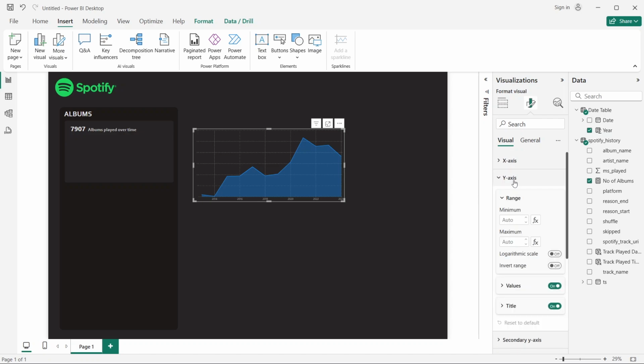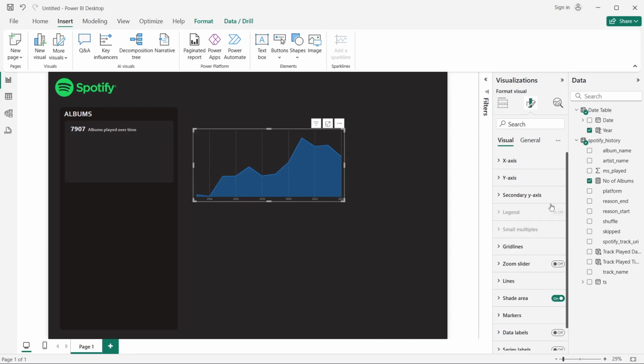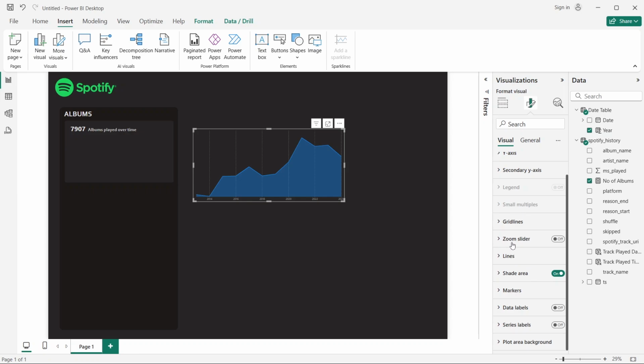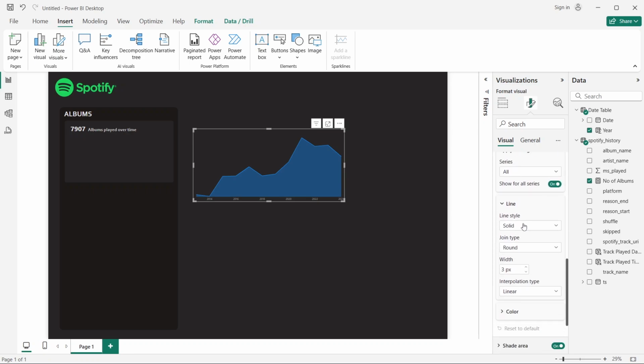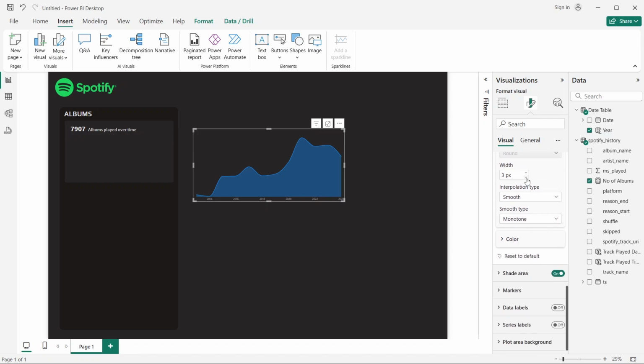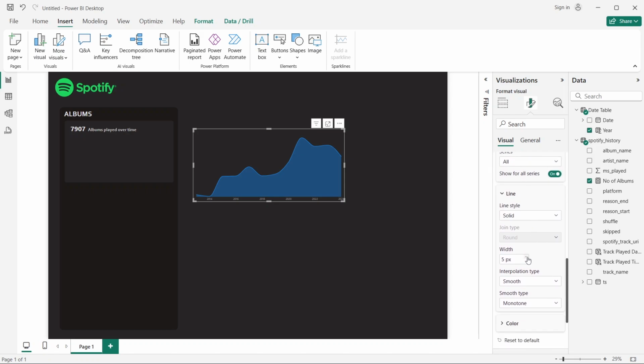Then I will go on y-axis, so turn off both values and title. Then go in grid lines and turn off the vertical grid lines as well. Then go to lines. For the line, we'll choose interpolation as smooth, so we'll have a smooth timeline for year versus albums. And the line pixel I will choose as 6.